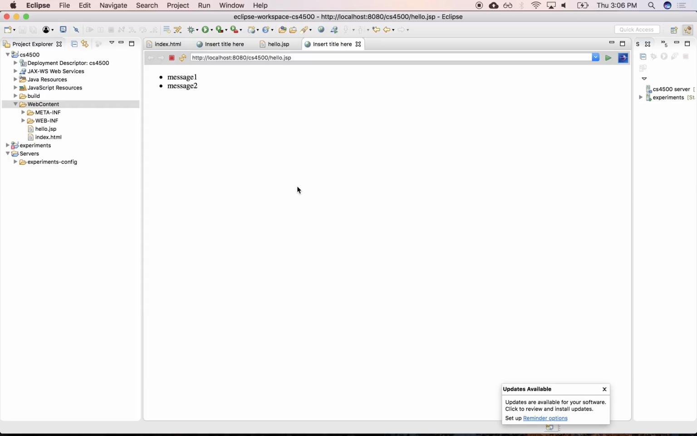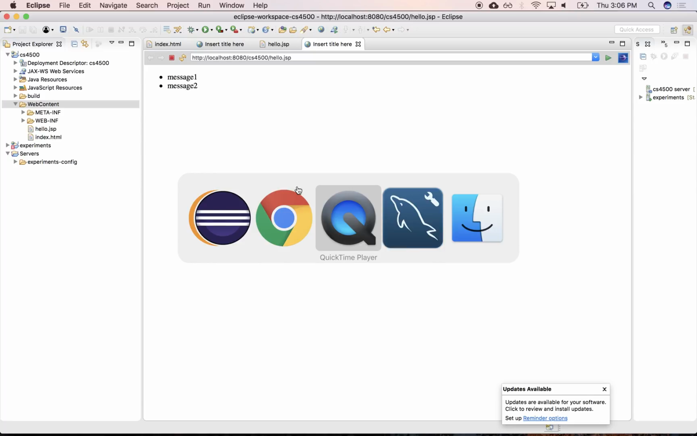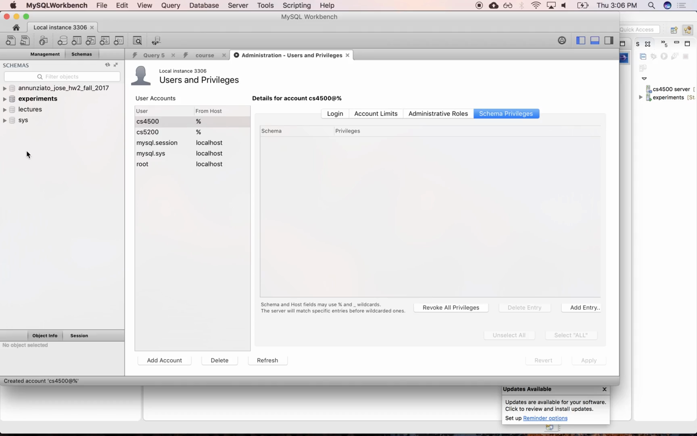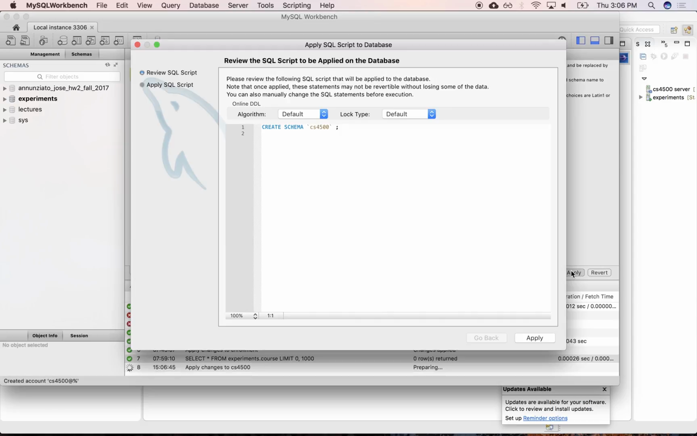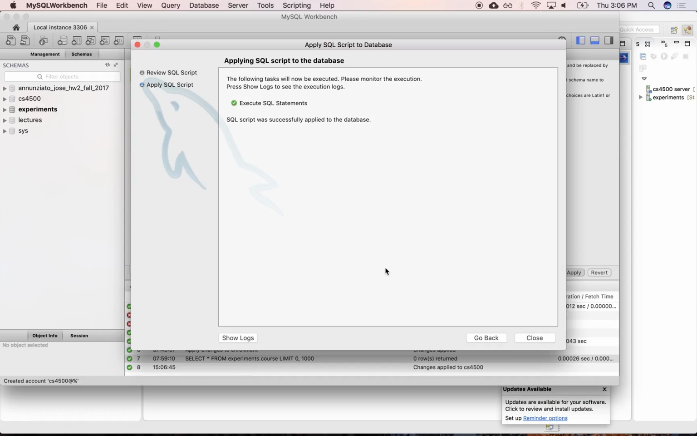Anyway, so what we want to be able to do is access data from a database, and let's demo doing something like that. First, let's create a database on MySQL. I don't know, let's call it CS 4500. And let's create a couple of tables in there.